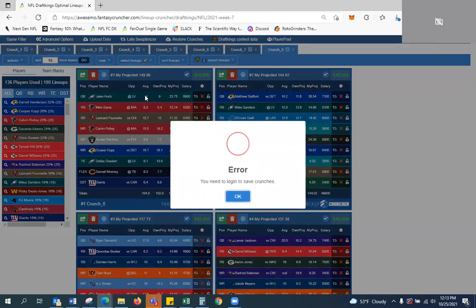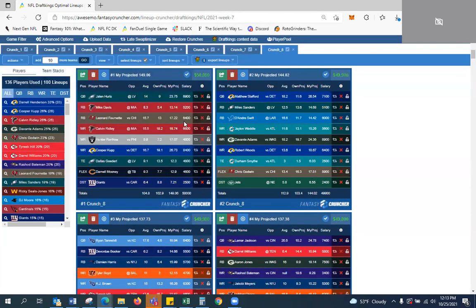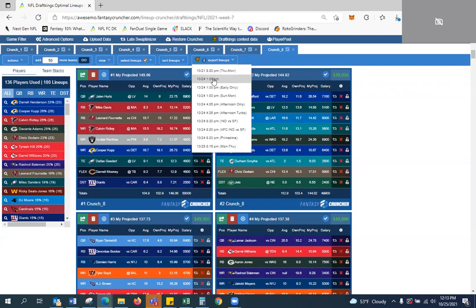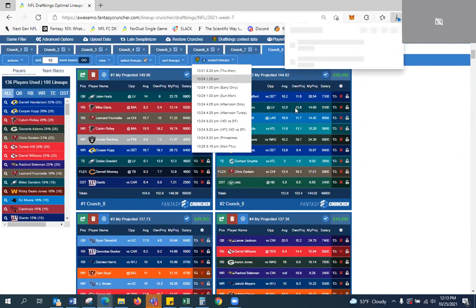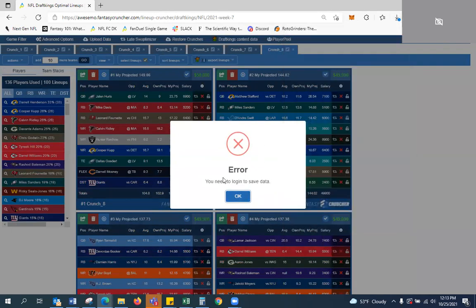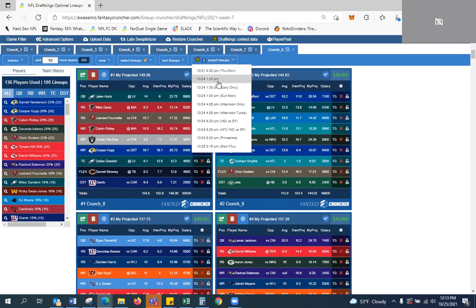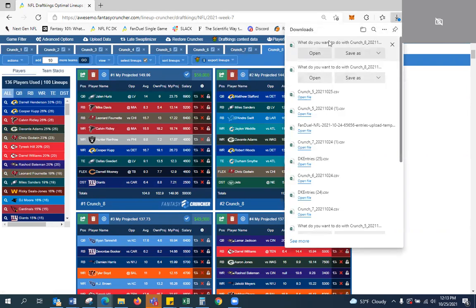Okay, so now when you're done with your crunch, you're going to come up here to export like you normally would. Choose the proper slate. That's important. Make sure you choose the right slate. I don't know why I'm getting a Fantasy Cruncher error here, that's weird. Open this up.